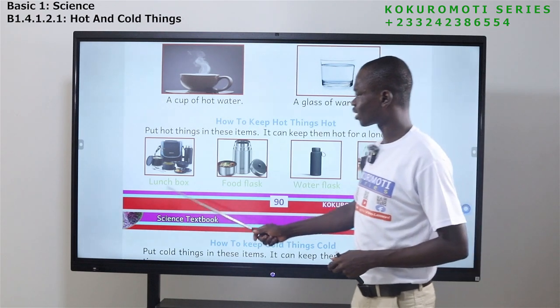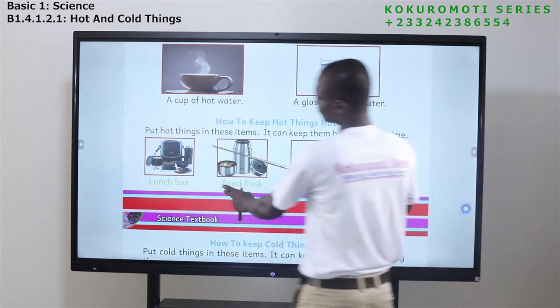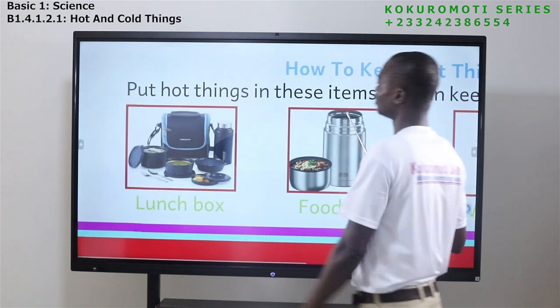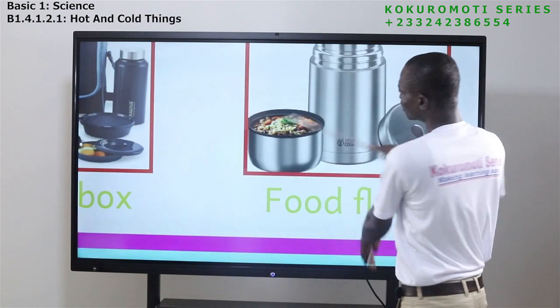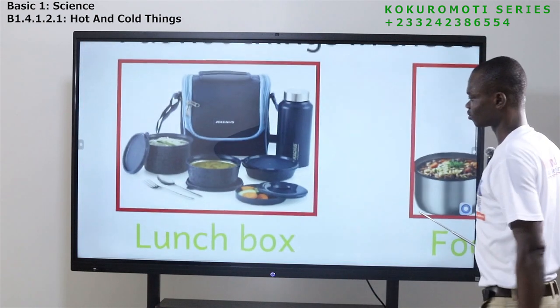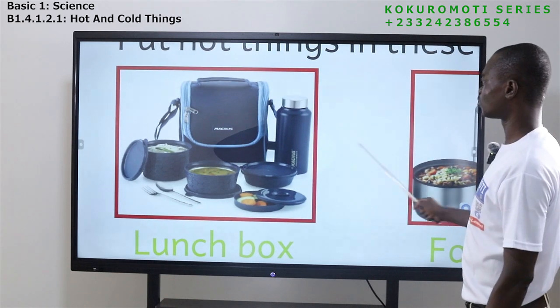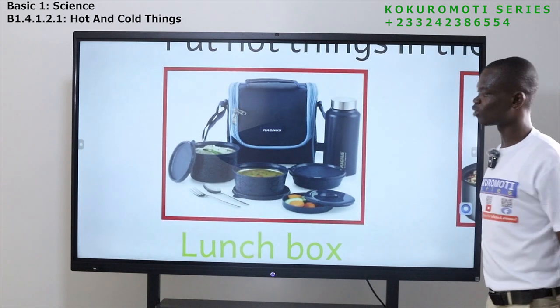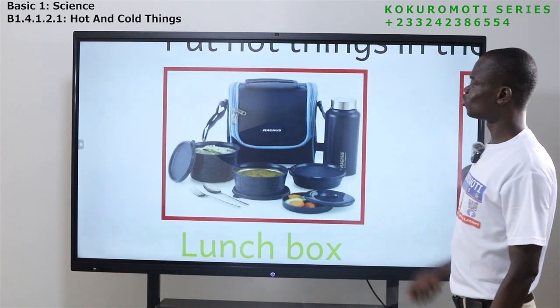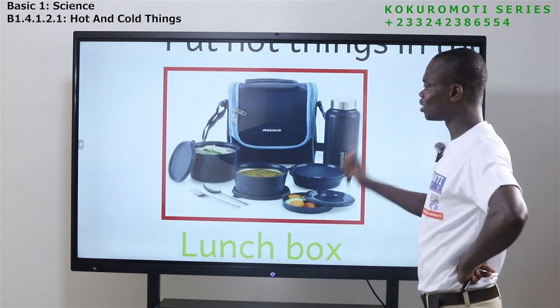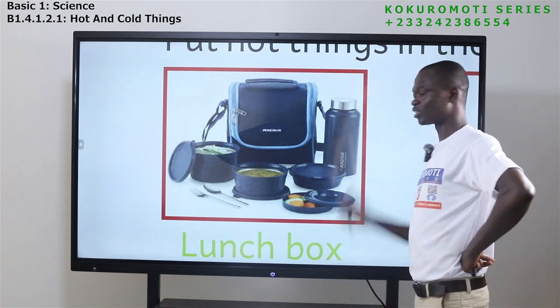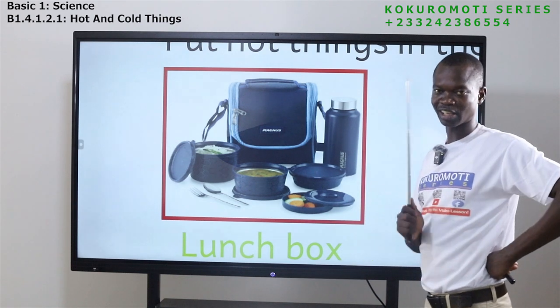Now we have the first one, lunch box. Please, if you don't have lunch box, don't cry. Whatever your parents will get for you, take it. If they don't get some for you, you will not die. This is lunch box. Some of you want lunch box because you want to take food to school, so that you go there and eat and sleep. I will tell your mother that she shouldn't buy you lunch box.